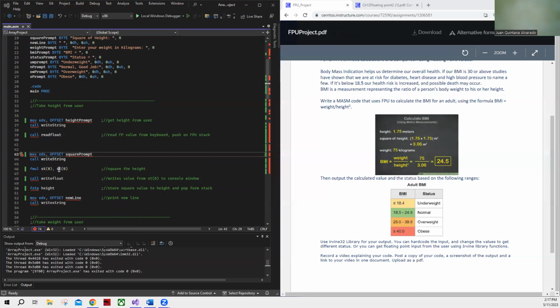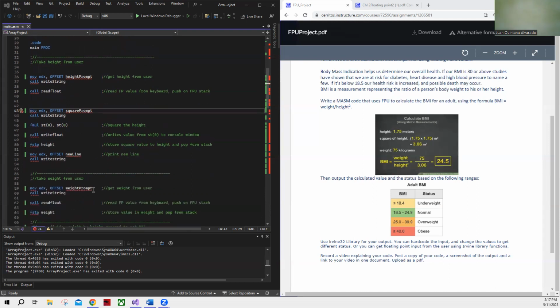We're multiplying it by itself, so it's going to square it, and then it's going to print it out. When you square it, it's going to store the value back in the 0 position. After we print it out, we store it in the variable height, and then it's going to pop it from the stack. We also print a new line for legibility.